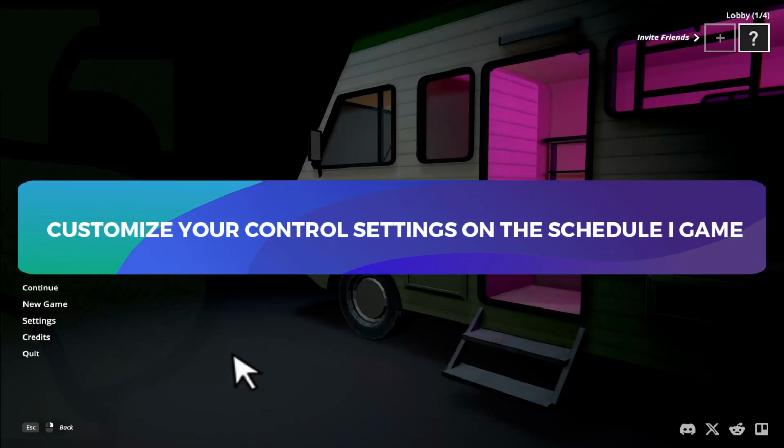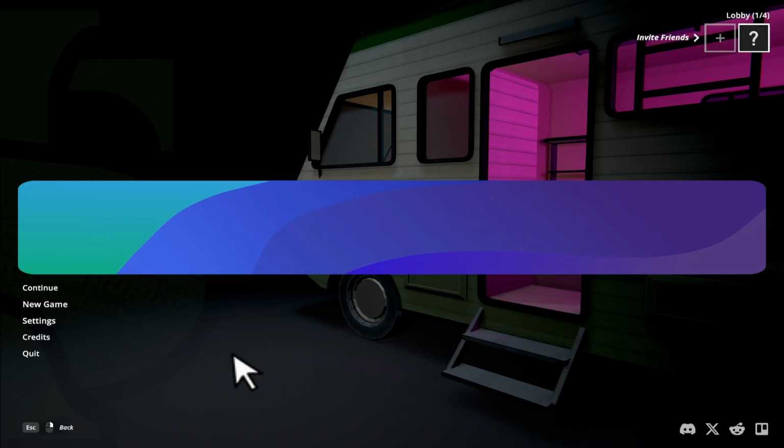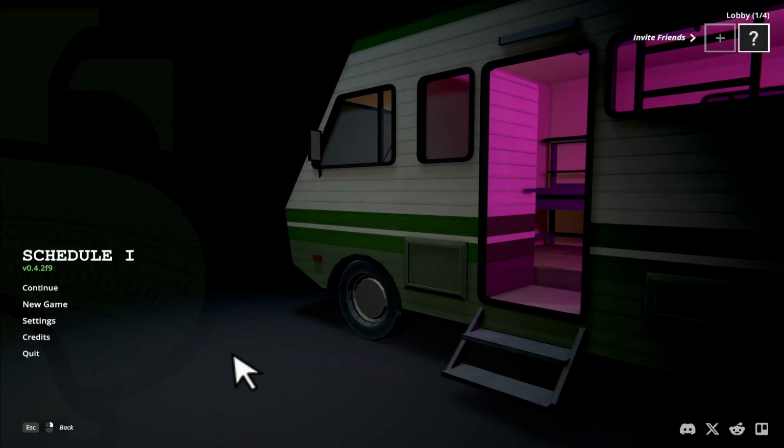In this video, I'm going to show you how you can change the control settings on the Schedule 1 PC game. So let's get started right away. First of all, open up the Schedule 1 game on your device, and after you are taken into the main menu, if you wish to change your control settings, then click on the settings button.